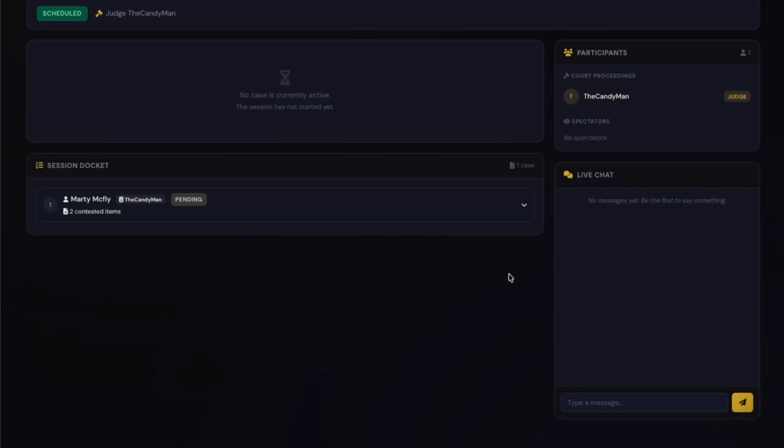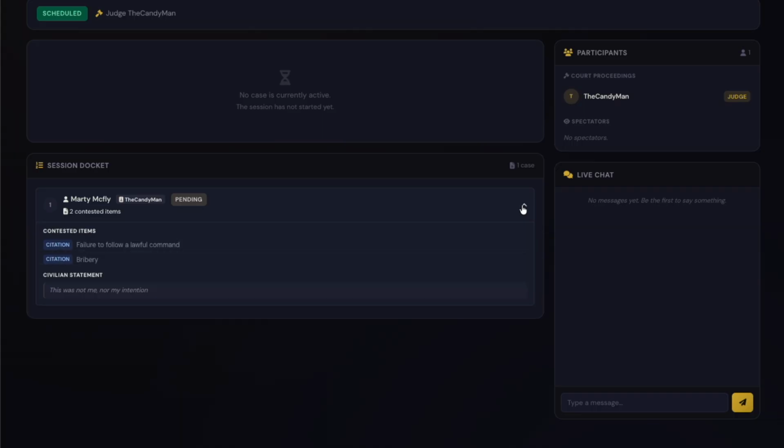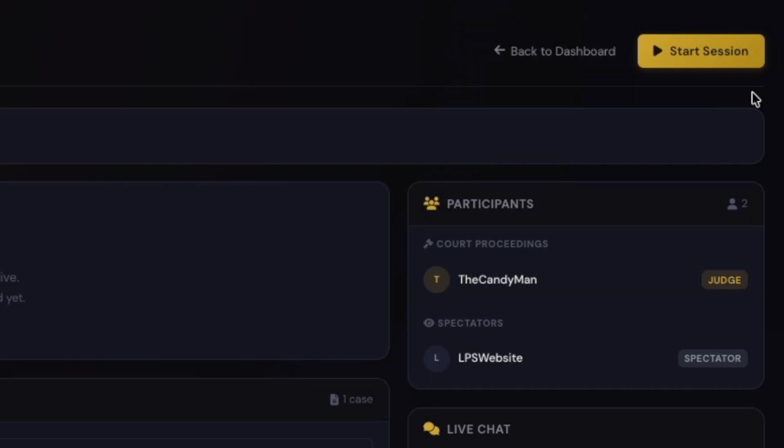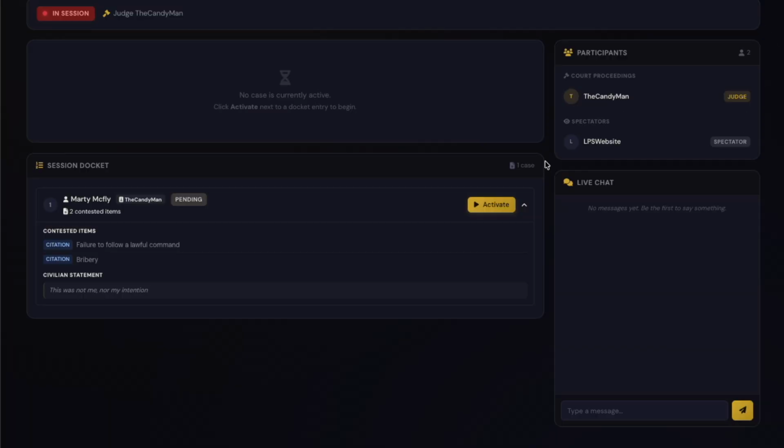This is the brand new courtroom view. From here, you can see a list of participants and attendees, view the cases for this session, and even have a live chat where you can add additional context or include links to things like Discord voice channels. So whenever the judge is ready, they can click Start Session in the top right. This will make the session live for the entire community.